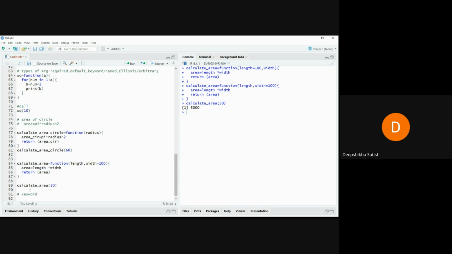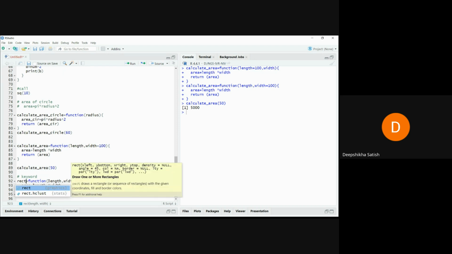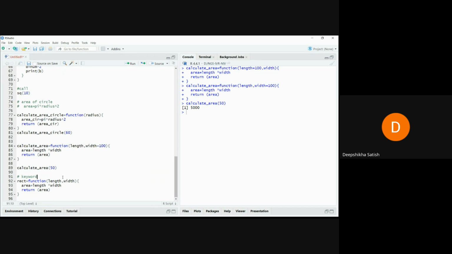The same example: if we use length and width, and we want to calculate for a rectangle, let's minimize this name. Suppose this is for a rectangle, and we have this length and width. If we want to calculate area, this is the formula. Along with this, suppose we want to calculate perimeter, or you can mention multiple formulas here. This is for first argument plus second argument, that is width.